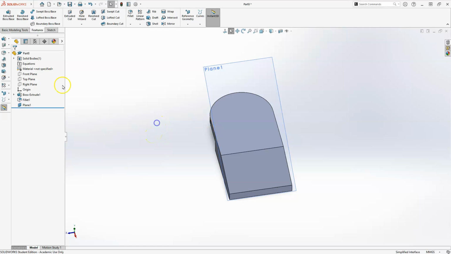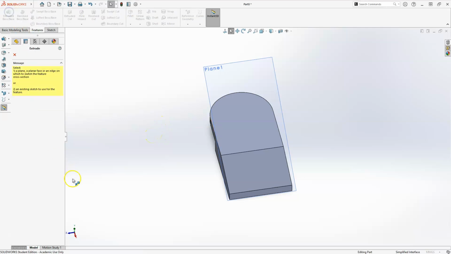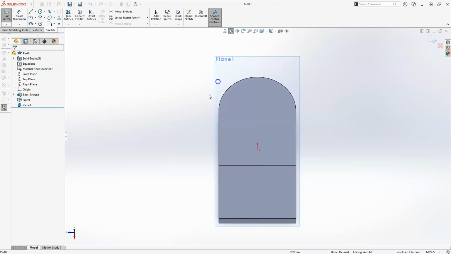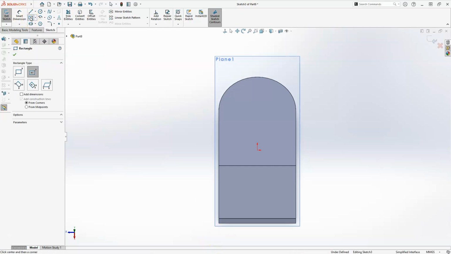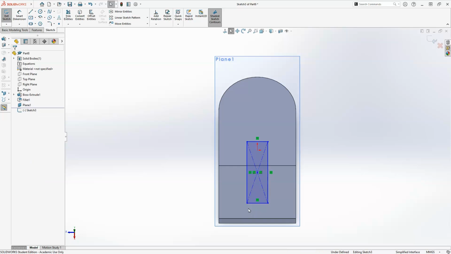Okay. So I went to the extrude command. Now it's asking me to select the sketch. I already had that sketch selected, so that's why I bypassed it last time. All right. What I usually like to do is use my center rectangle here. Go ahead and click here and just give it some kind of sketch.